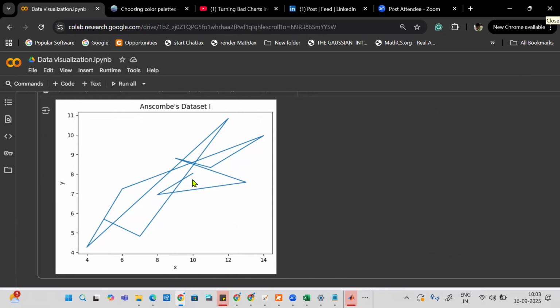However, if you don't want that, you can do something more. But by default, it will join the points. Fine, we'll see that.